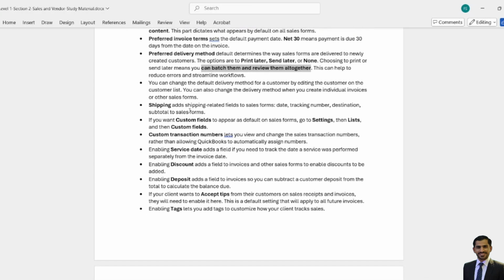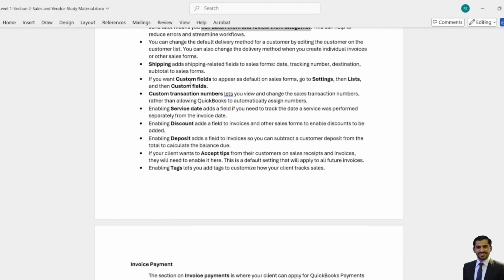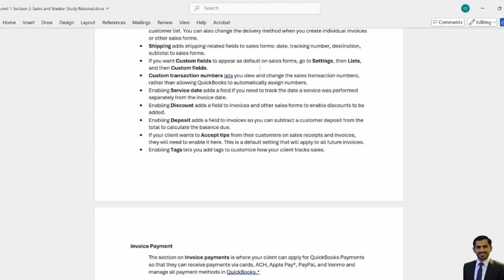Shipping adds shipping-related fields to the sales form, such as tracking number, destination, and subtotal. If you want a custom field to appear by default on the sales form, go to Settings, then Lists, then Custom fields. Custom transaction numbers lets you view and change the sales transaction number. By default it follows a sequence like 1001, 2, 3, 4, 5. If you want to create a custom number like AB001, 002, 003, in this way you can customize the number.